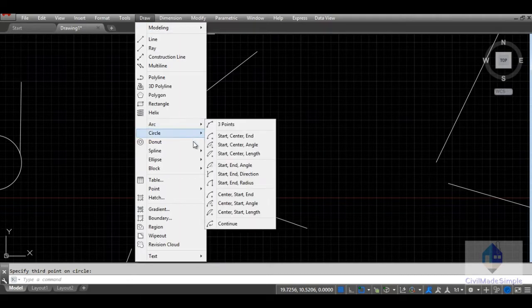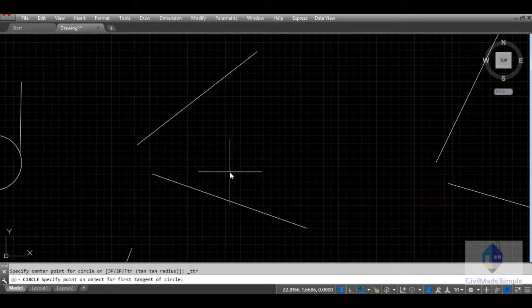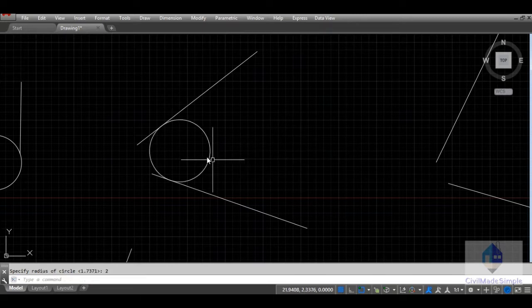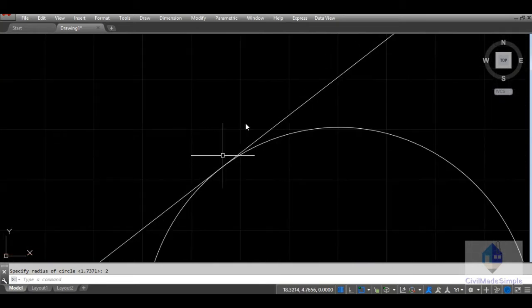Draw, Circle. Now TTR, that is tangent, tangent, radius. Suppose I want to create a circle whose tangents are these 2 lines and I have to specify its radius. So I have to choose the option tangent, tangent, radius. Then select the first line, select the second line and give the radius. Let me say the radius is 2 units. So it will create a circle of radius 2 units whose tangents are these 2 lines.